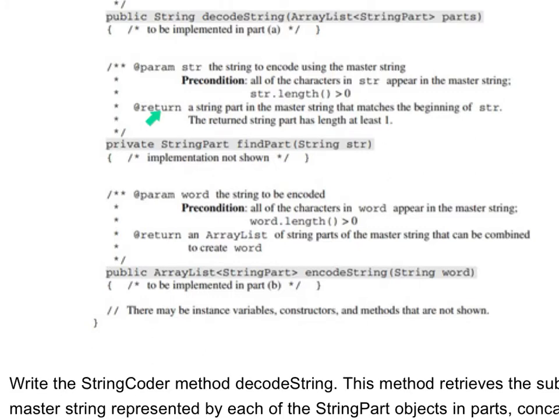But then right here it says what it returns. So you see it returns something. We are not writing this, okay? It doesn't matter how it was done. We just can use it, and that's the key. Part in the master string that matches the beginning of str. So that's the key here. It checks, and it tells you where the beginning of that word is.